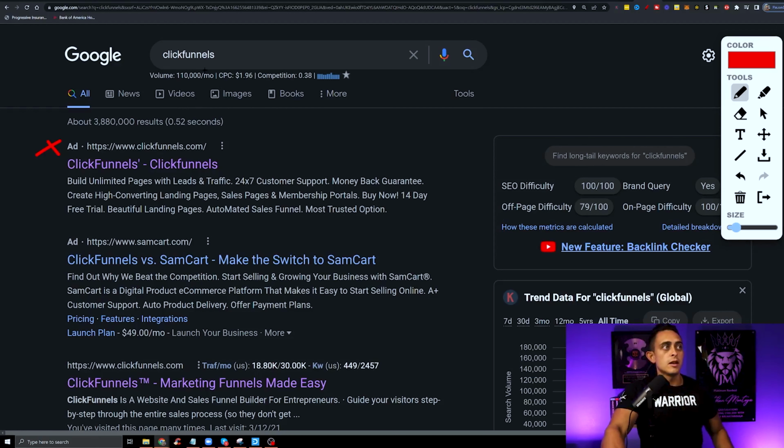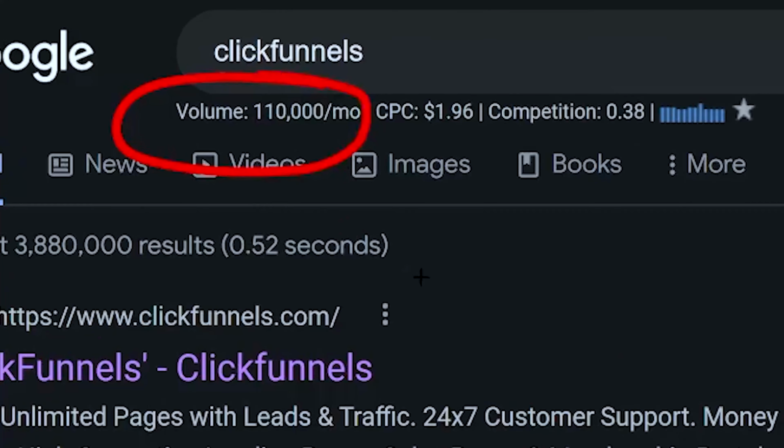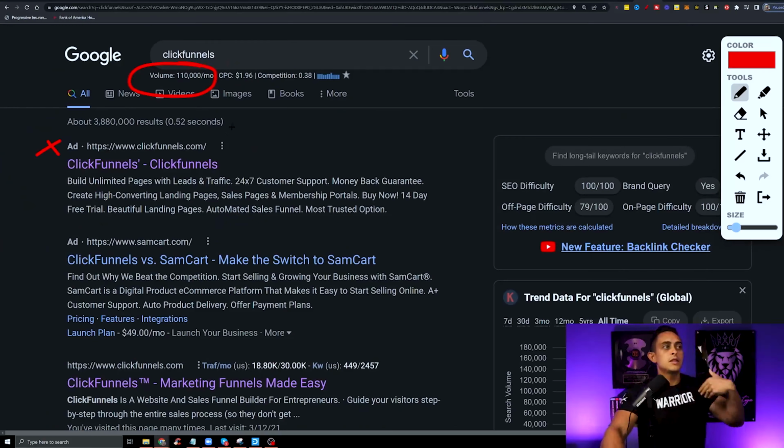I want you to notice something right here. As you can see, the volume of this business is 110,000 people searching per month. Now, obviously you can't do it with ClickFunnels. 1, they don't allow you to do it. And 2, they're already running their own ads to their own business, okay? Now let's head over to step 1 so I can show you how to find companies that don't have anyone running ads to their business.